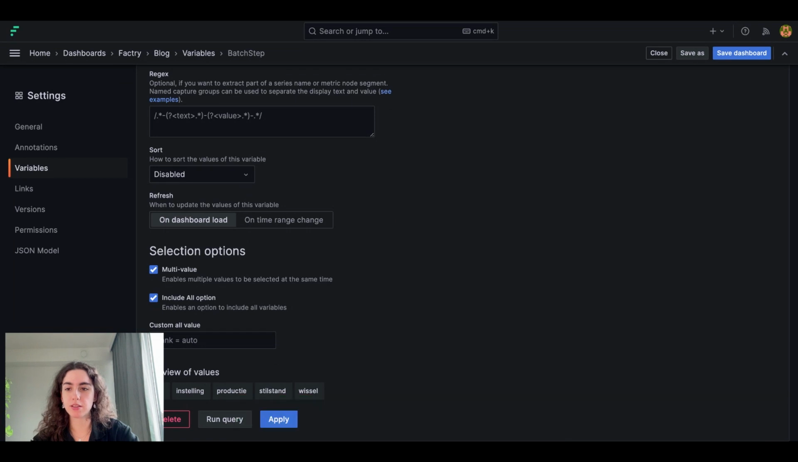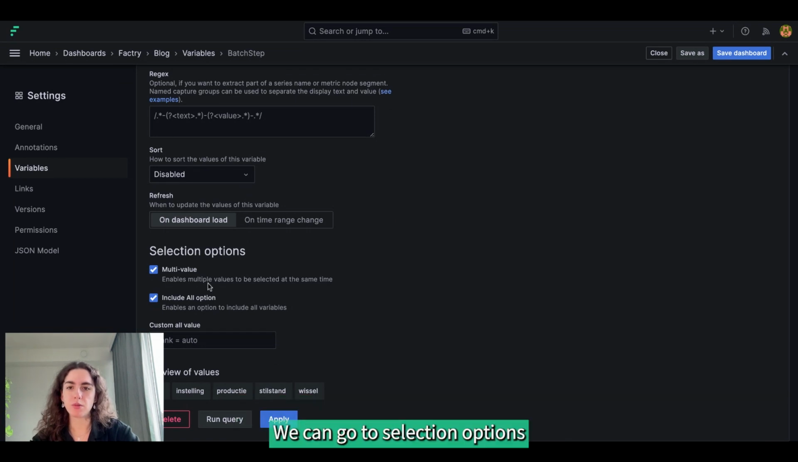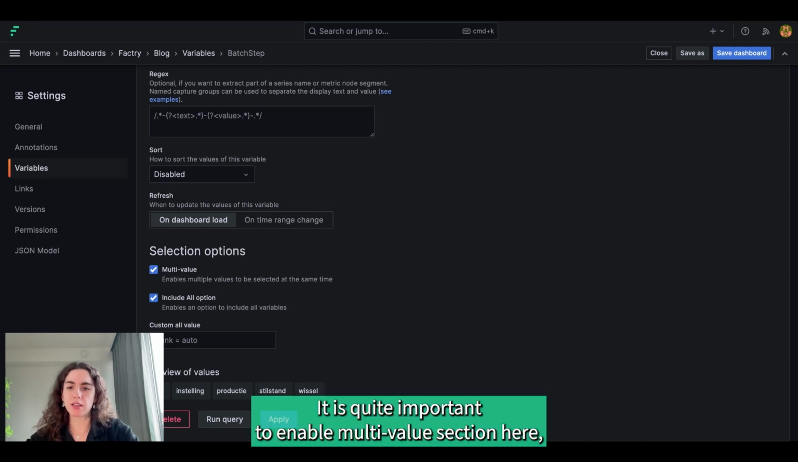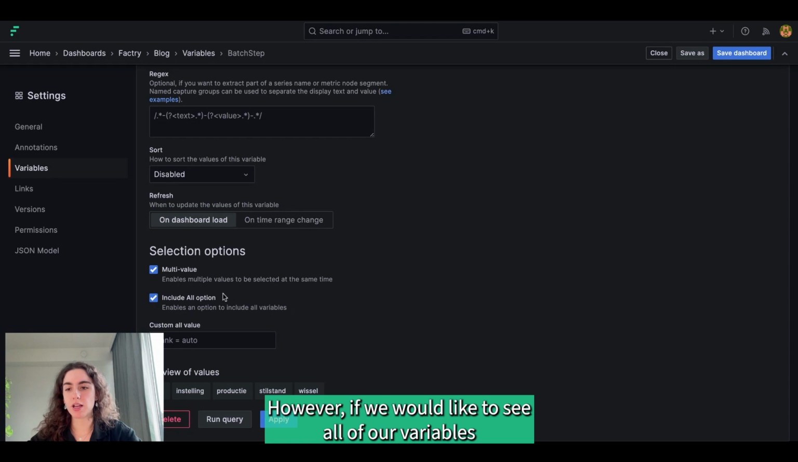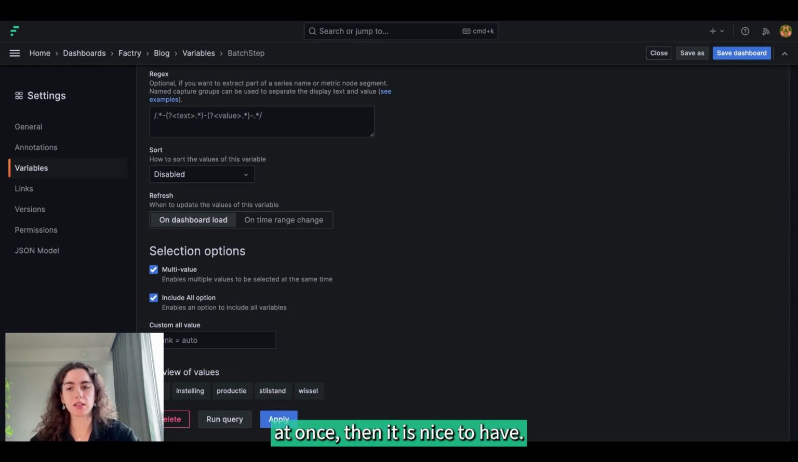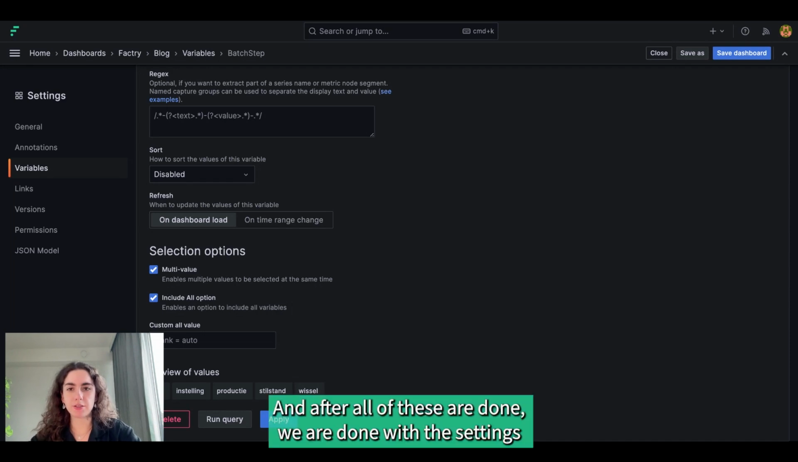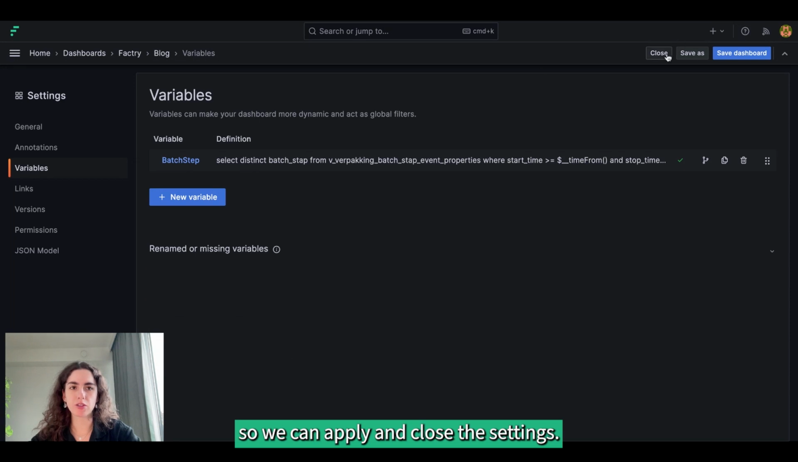And after our query is done, and we can see a preview of the values that we would like to get for our variable, we can go to selection options and enable multi-value. It is quite important to enable multi-value section here, as it is going to be used to repeat our panels. And include all option is optional. However, if we would like to see all of our variables at once, then it is nice to have.